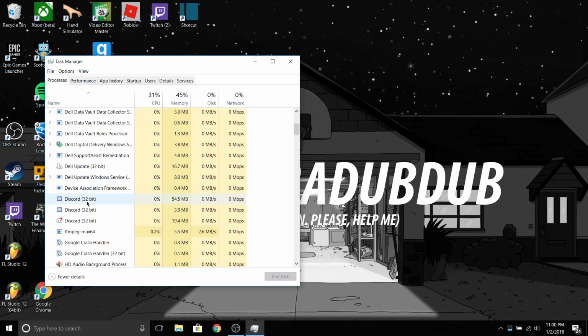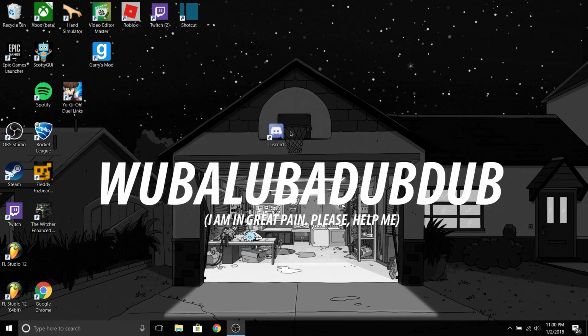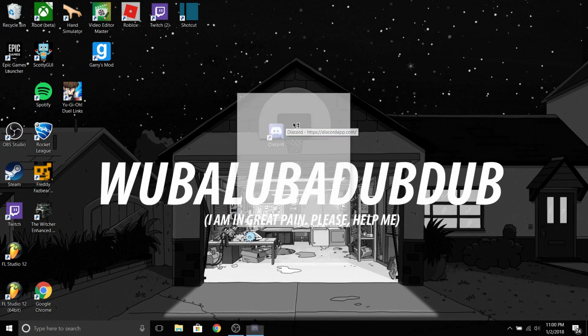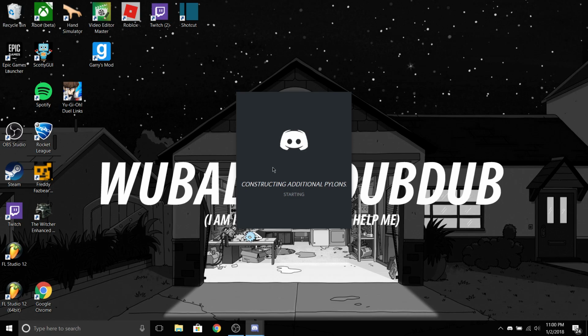So you should probably have two. Just go to the one that has more memory taken up. You'll see one of them has more than the other. And yeah, you're gonna wanna right click the one that is taking up more memory. Just click on end task, and that should end both of them. So now you can just click out of the task manager and click Discord again. And it should start loading up just like that.